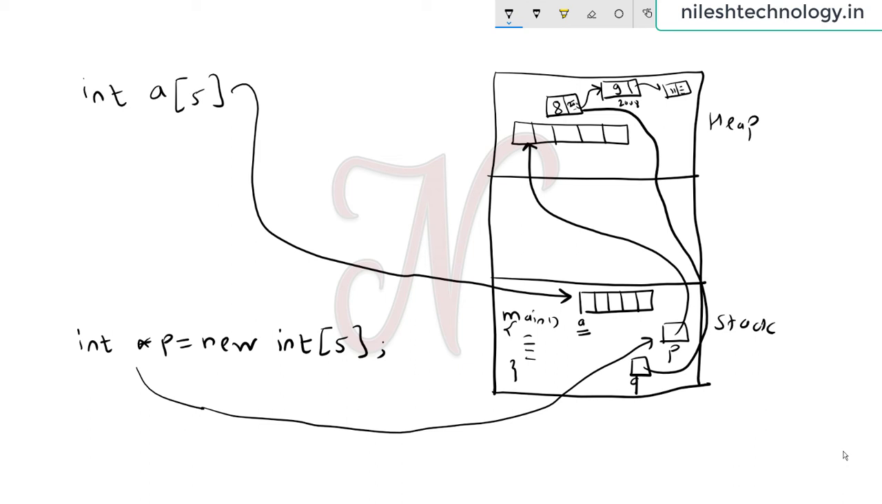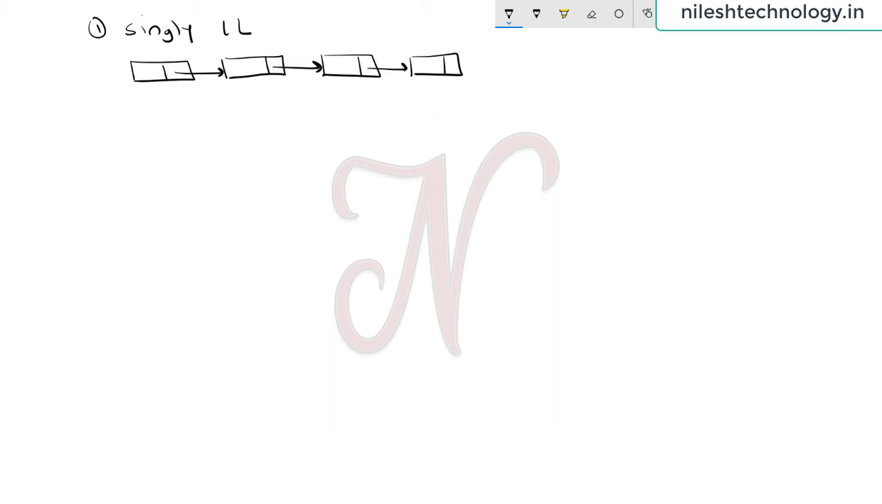Let's see another concept. There are 4 types of linked list. The first one is the singly linked list. By default a linked list is a singly linked list. There is one number and one address, and all these numbers are connected to each other. The last number has the null address.